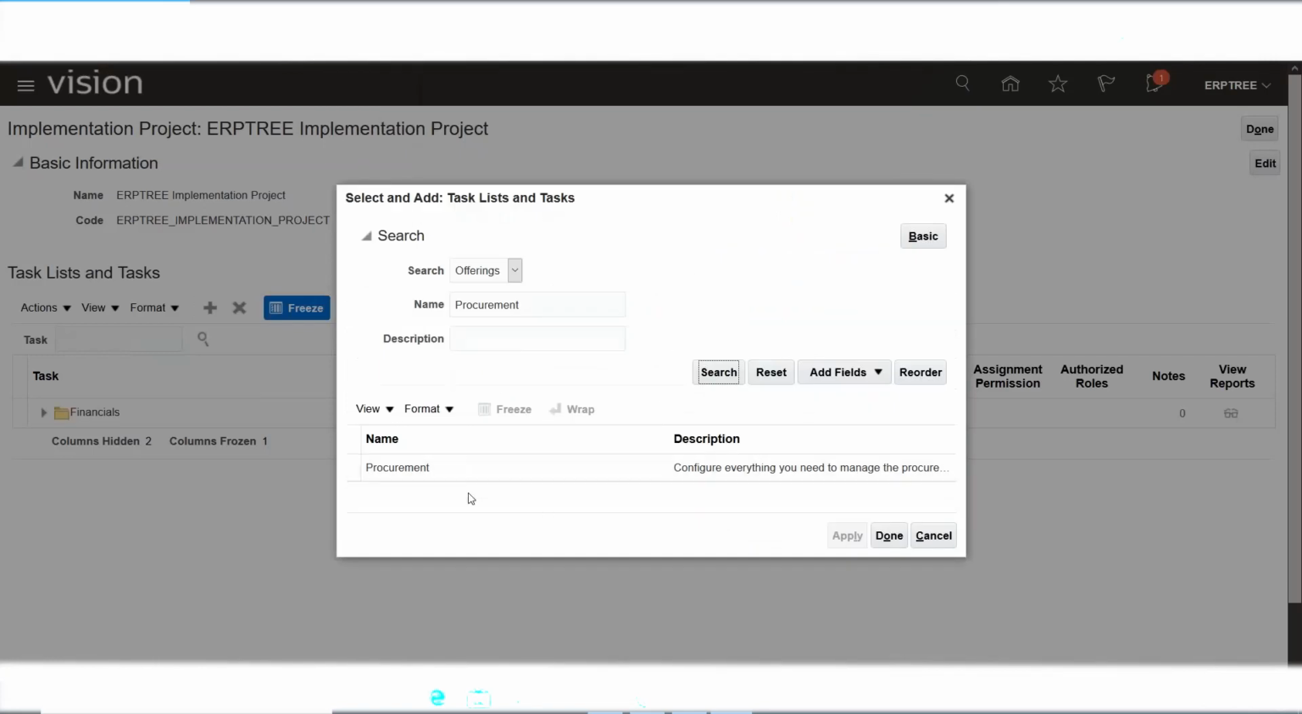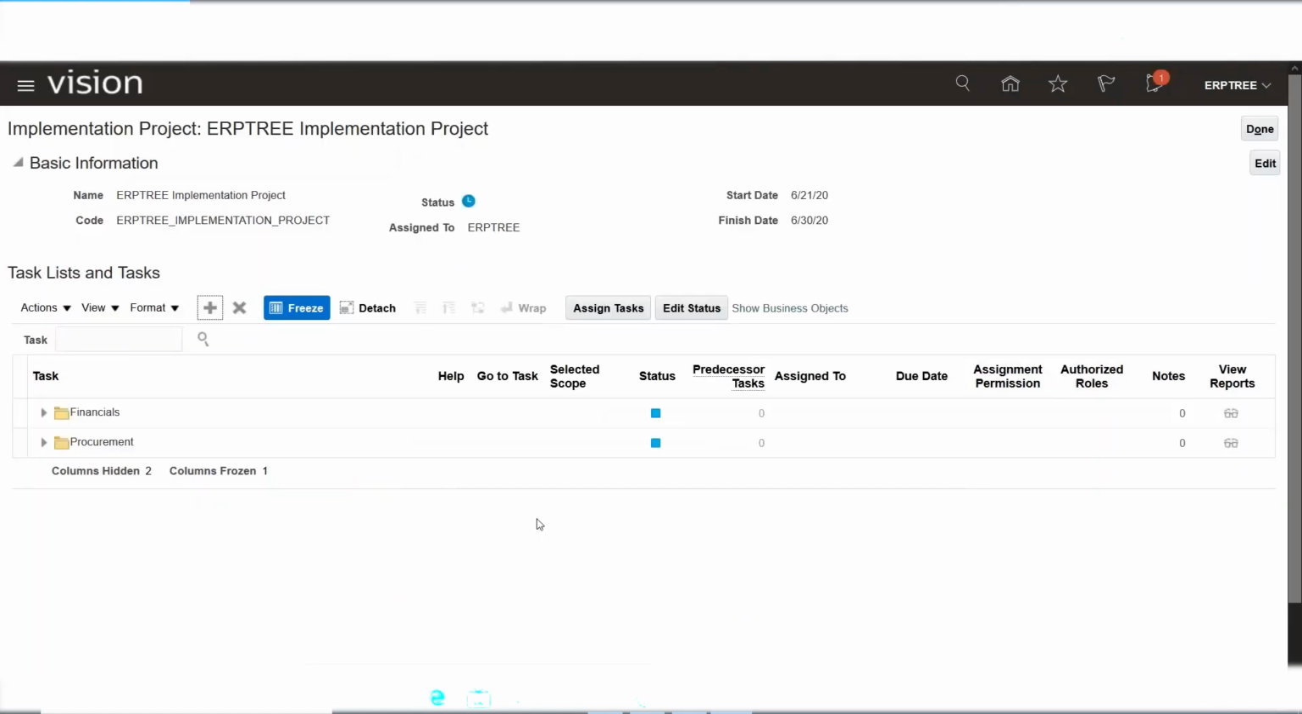Search, select, say apply. Just click on apply. When you say apply, the system has to create all the setups which need to be created for procurement. It added in the background. You can click on done. So this is how you can add the offerings.